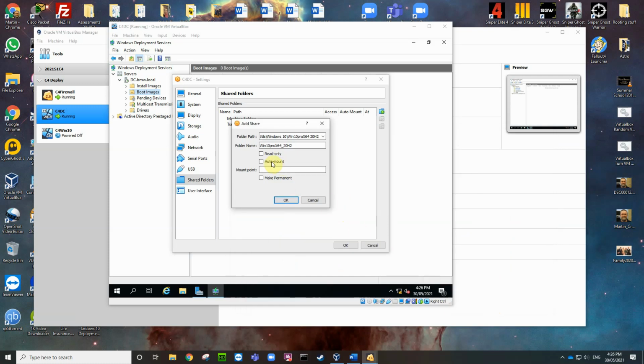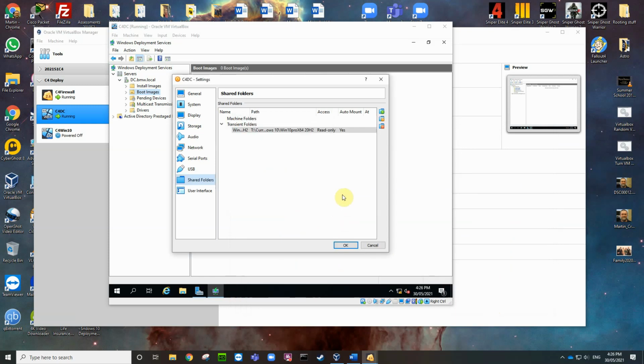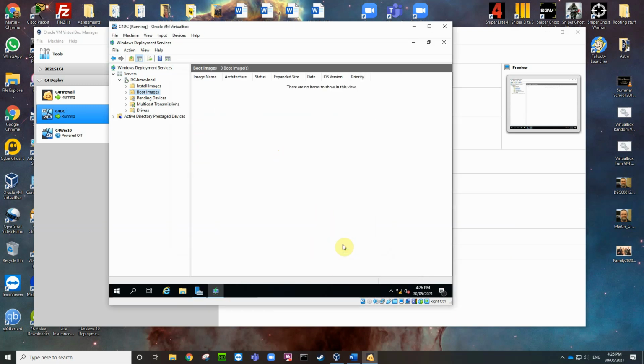We want to root it, and we want to auto mount it, and click OK. So we're going to go OK on this, and it's going to mount this folder as another drive letter, probably Z, drive Z I imagine, in our virtual machine here.